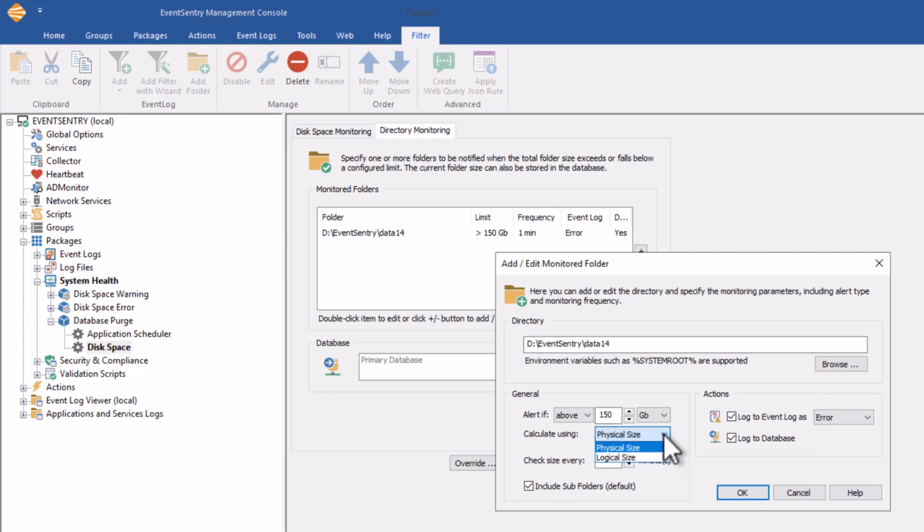We're looking at the physical size rather than the logical size. So in most cases, there's not much difference, but still EventSentry lets you differentiate between those two. The size of that folder is checked every minute. Depending on the size of the folder and the number of files in there, you may want to increase that. This folder does not contain that many files. So a check every minute is okay, but in most cases, especially for something like this, a higher interval would work too. So for example, 10 minutes.